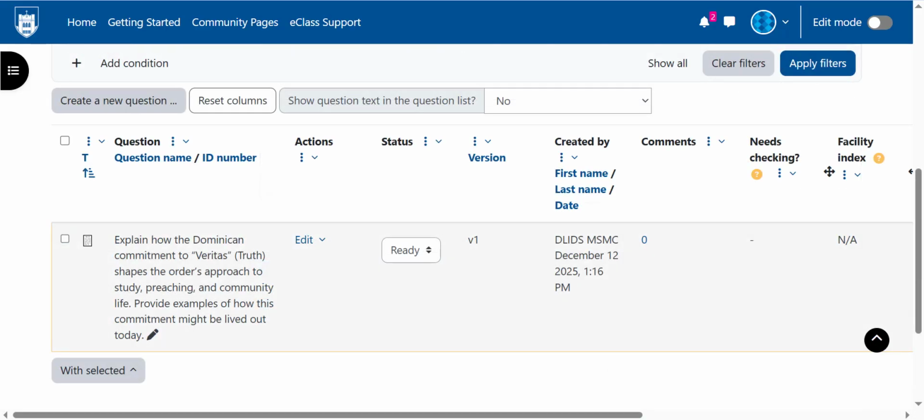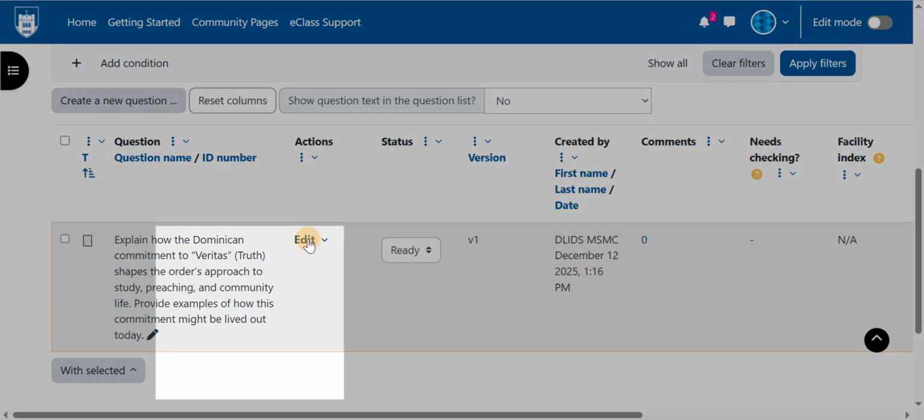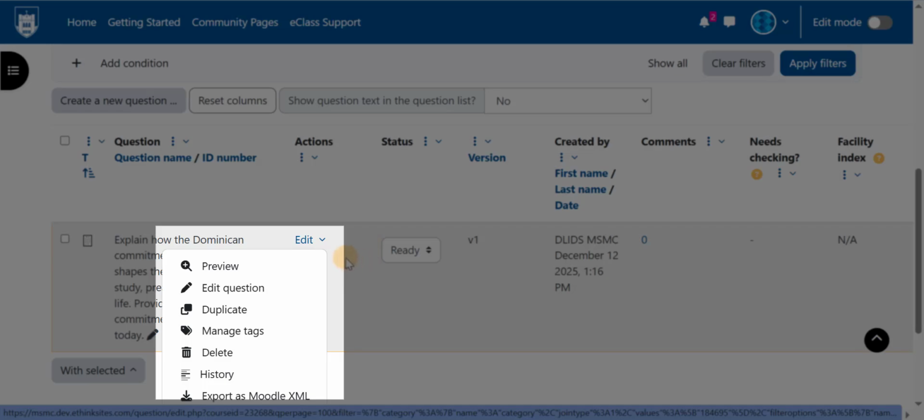After your questions have been added to the question bank, you can then go back to the question bank page to either edit the question, duplicate it, or preview it to see how it will be displayed in an eClass quiz.